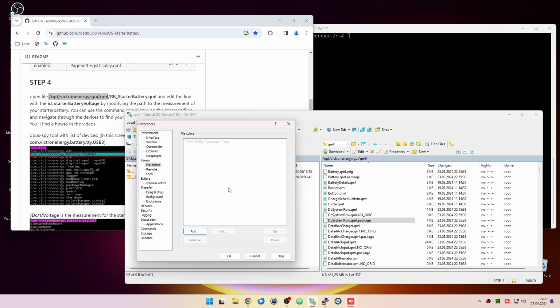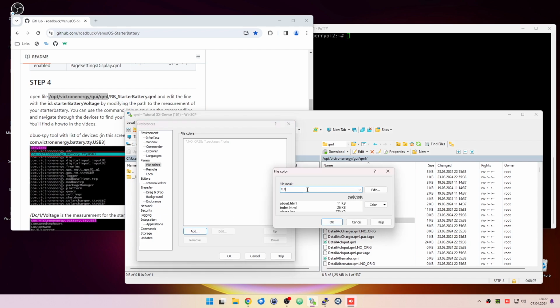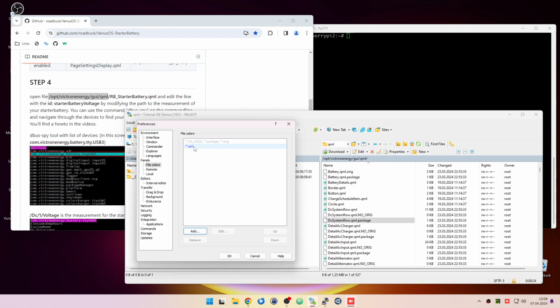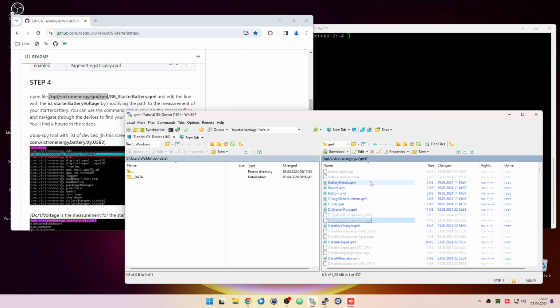And as we want to make changes to the correct QML files, we add the QML files as well there, and we type in star.qml, and we make them in another color, and we use for example Victron blue. Is it Victron blue? Yeah, it's okay. Take this one. And we say okay. And now we see QML files will be blue. And you see, it's much more readable because all the gray files are not important for us. That's it for the WinSCP Explorer, just to see what you can do there.